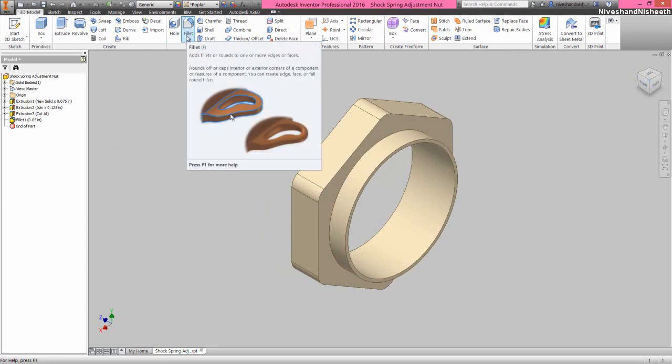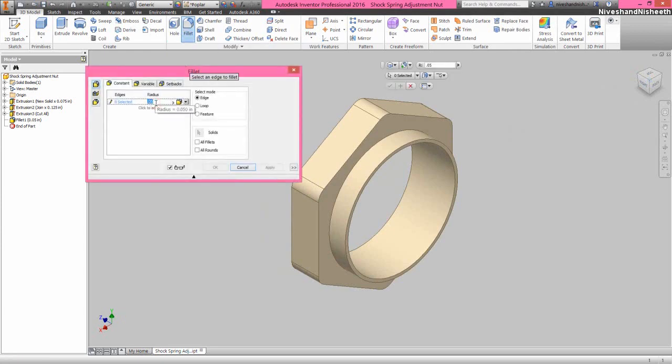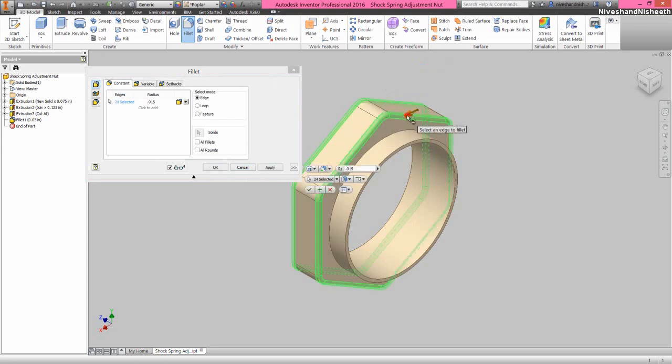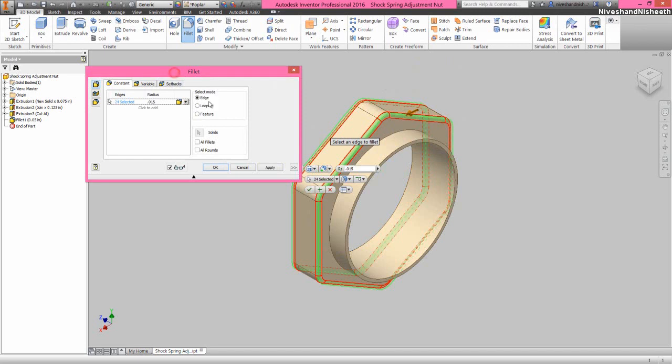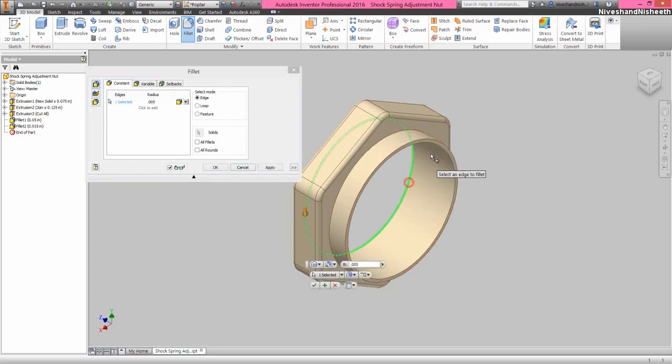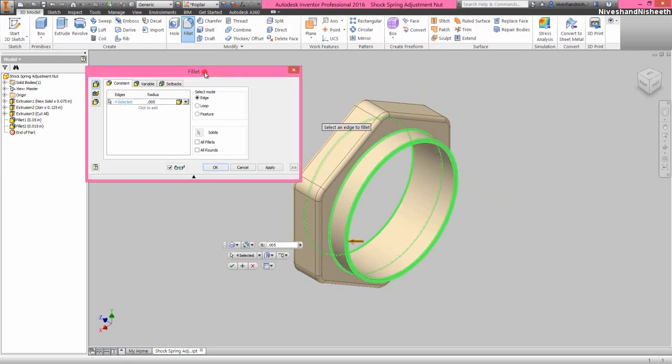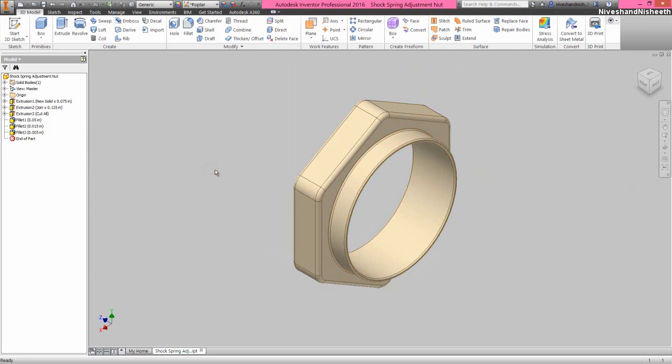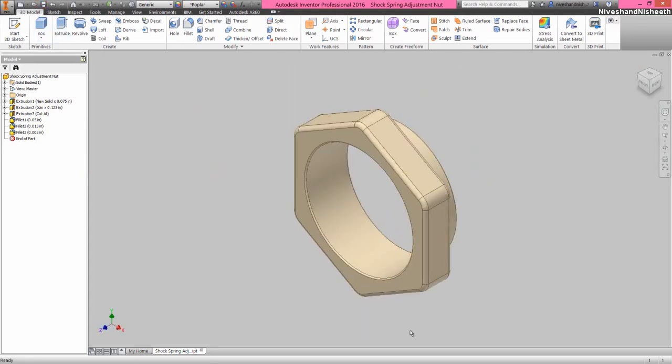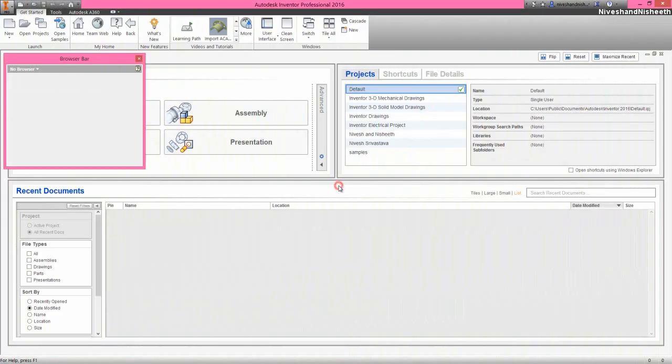Now activate the fillet command once again, and apply the fillets over all the polygonal inner and outer edges of the part like this. The fillet radius will keep 0.015 inches. Okay, now my part has been completed on here, so we will close the part file. Next, we will create a spring which is later fitted on the shock absorber assembly.